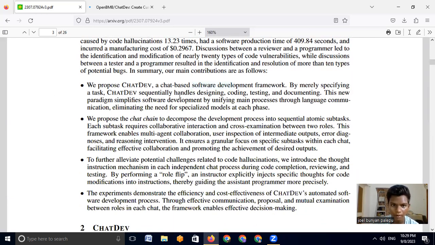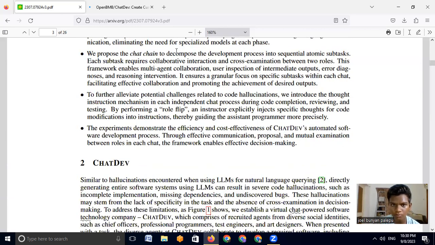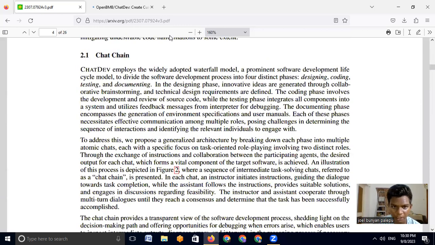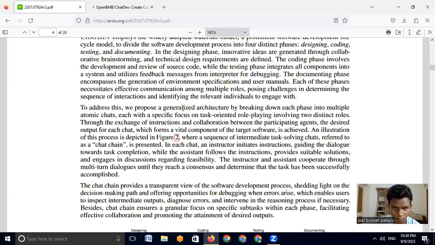And so we propose ChatDev, a chat-based software development framework. By merely specifying a task, ChatDev sequentially handles designing, coding, testing, and documenting. This new paradigm simplifies software development by unifying the main process through language communication, eliminating the need for specialized models at each phase. And we're going to have the chat chain again, decomposing the development process into atomic subtasks, small subtasks, and thus making things much easier. Right. So, the chat chain.